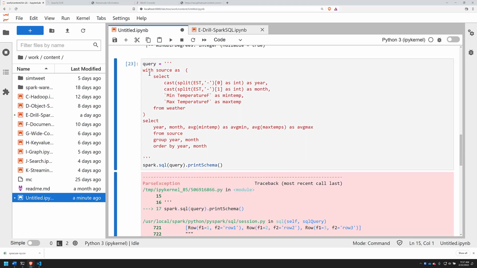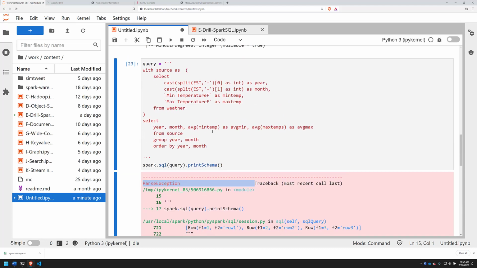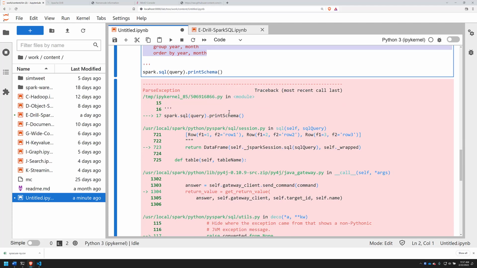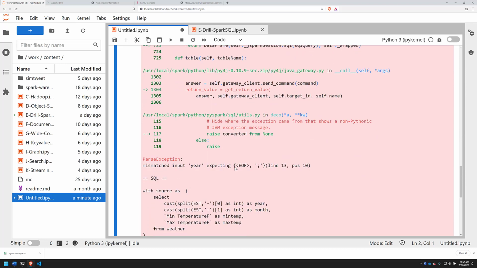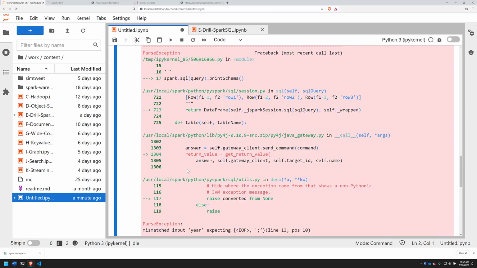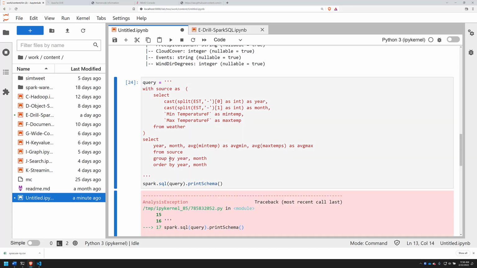And we run it, and there's an error. I got a parse exception. Whenever you get a parse exception, it means it tried to read this and it's like, I don't know what you're doing. You got a comma missing or something. So you just got to look through and figure out where that is. Right there. See, it says group year, month. Doesn't like that. I need the word by in there. Group by. I made these mistakes on purpose.